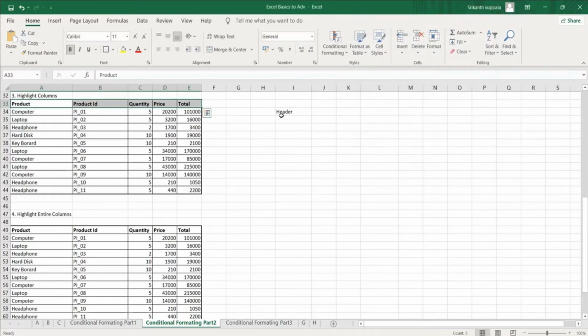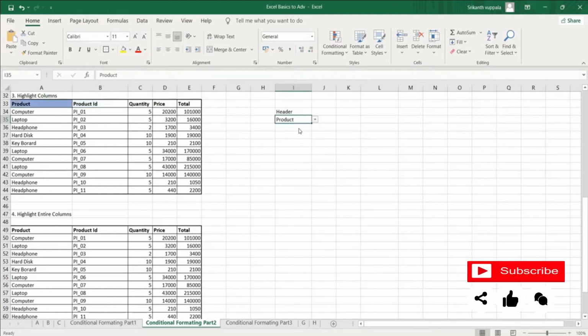Okay. So if I select product here, see, product ID got highlighted. If I select product, product will get highlighted. Quantity, quantity will get highlighted.